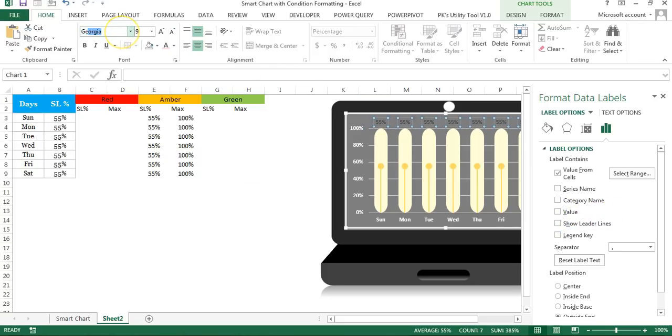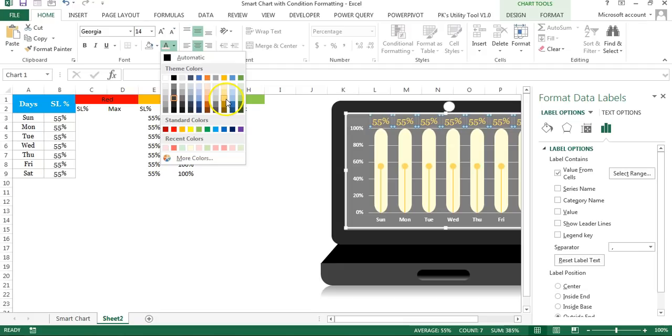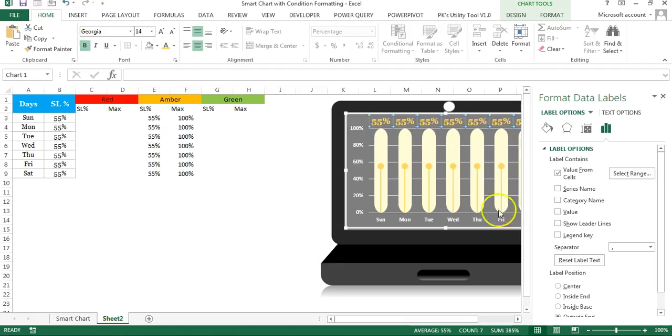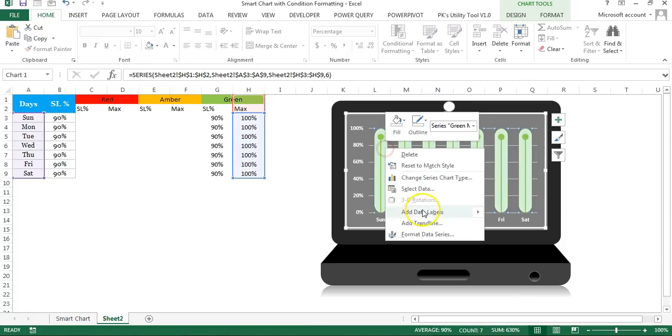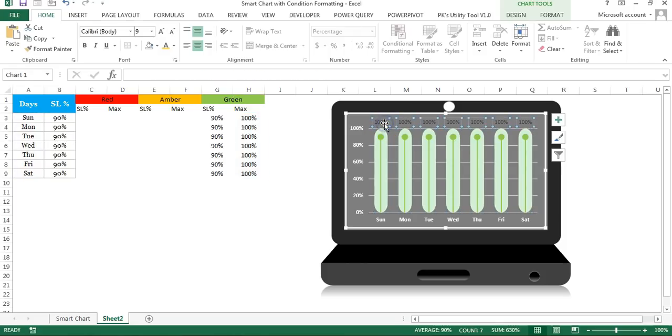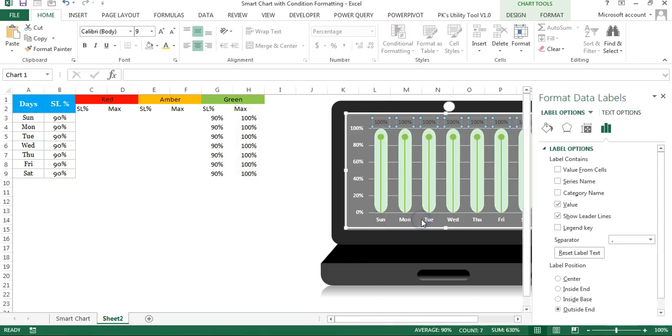Font we will take Georgia, this one. Size we will take 14. Color we will choose this one. Make this bold. Now let's put here 90%. So we'll create for green. Select this shape, right click, go to add data label. Select the data label, right click, go to the format data label.